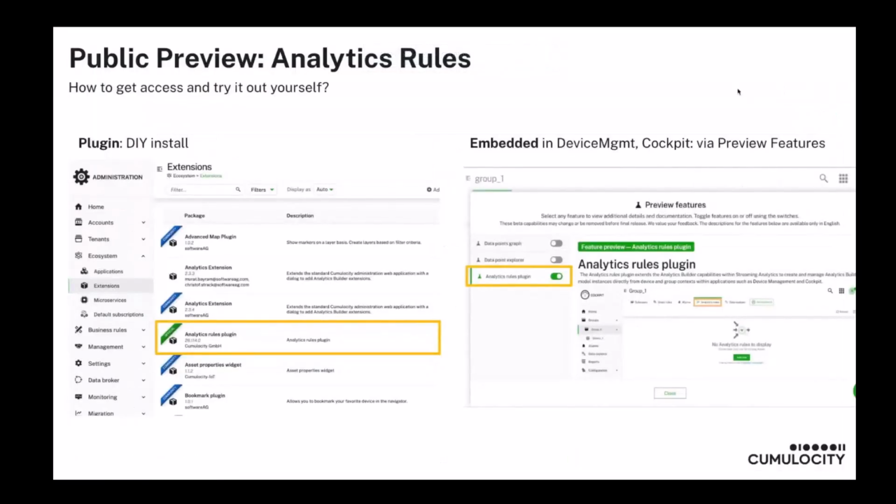Last but not least, analytics rules. How can you access it? Well, on the one hand, the plugin is available for a DIY installation into any application of your choice. So if you go into administration, into the ecosystem part, you can select under extensions, you can find the analytics rules plugin as an official plugin supported by the Cumulocity team.